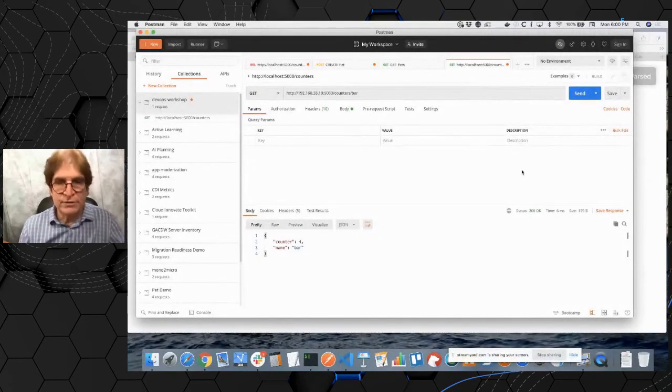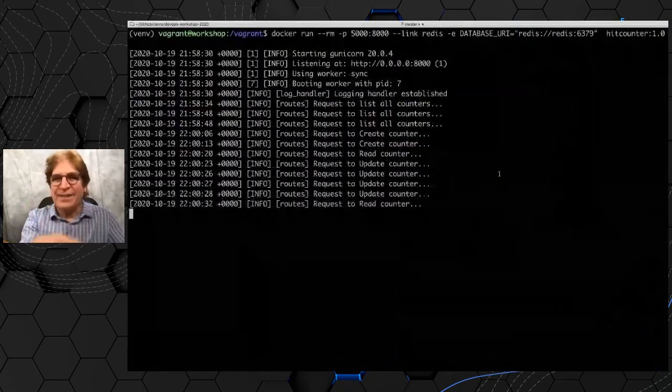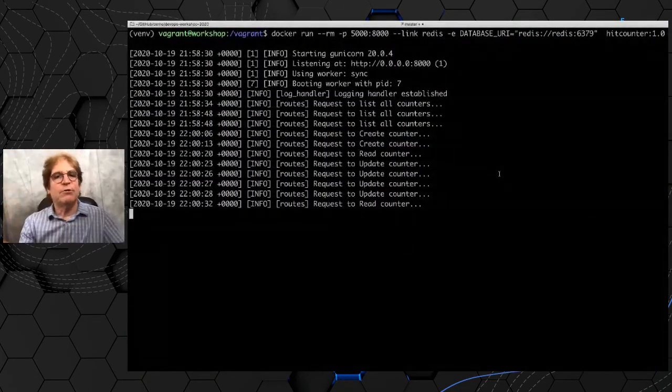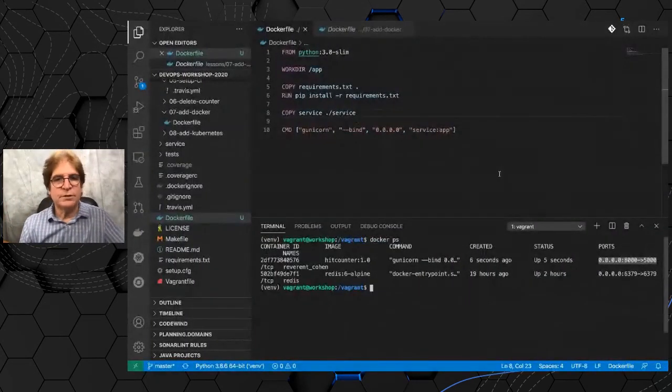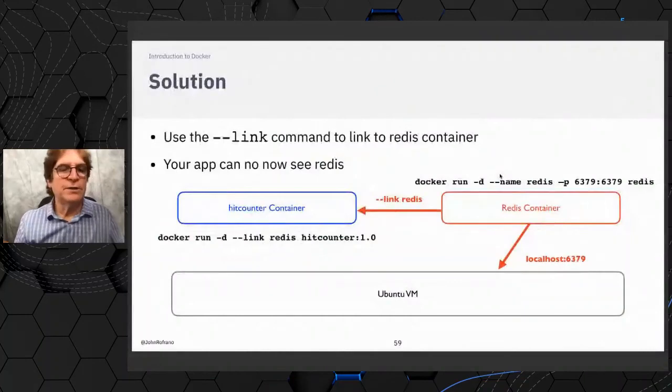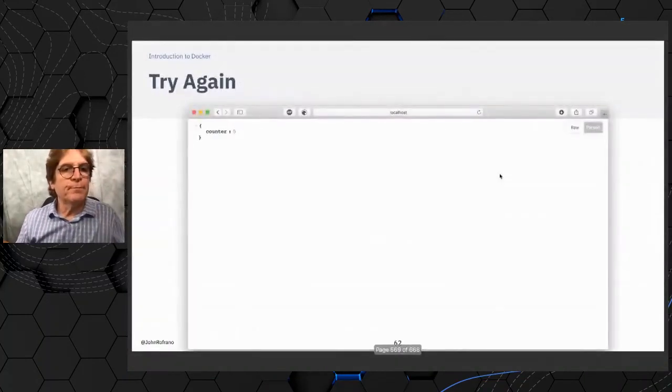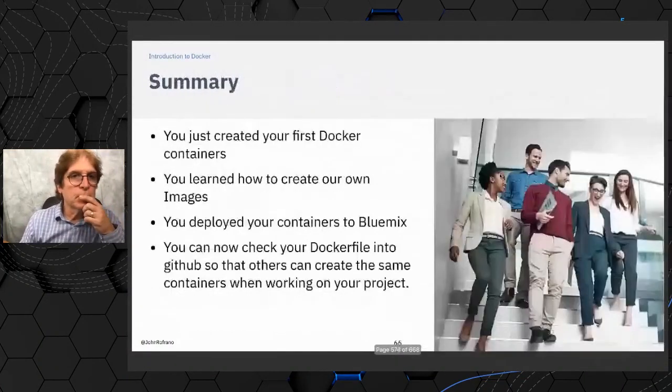Right. So we've successfully implemented it. And there you can see the request. This is why I added the logging and stuff. So request to read, request to update, all of these requests.